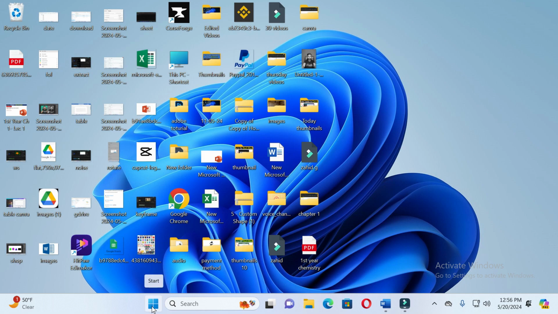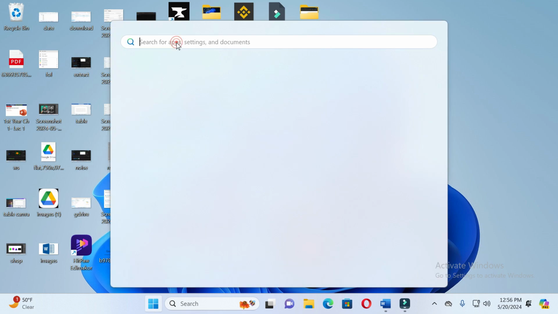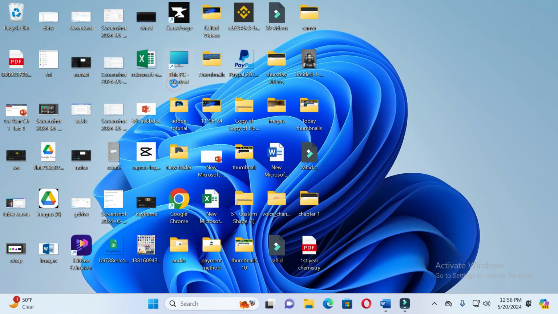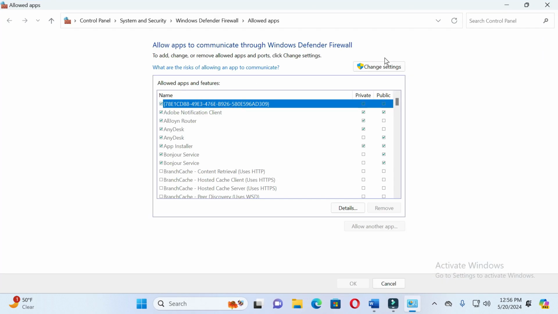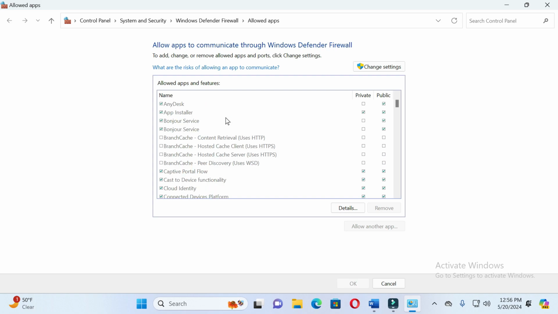Firstly, click on the Windows icon. After that you will see the search option. Search here for "Allow an app through Windows Firewall". After that you will see "Allow apps and features". Search here for Chrome. You can see there is no Chrome.